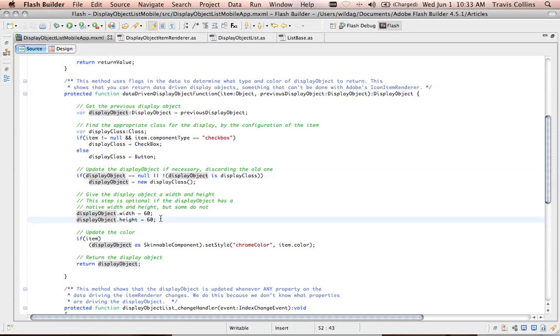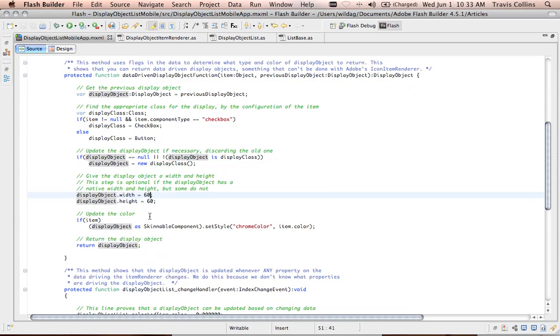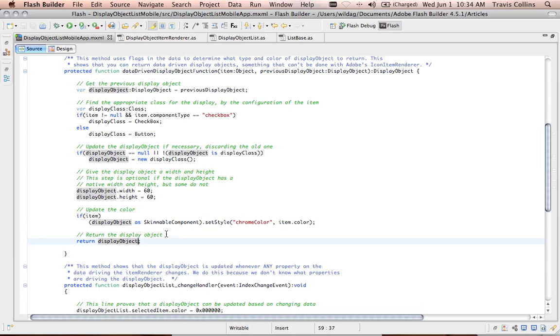Alright, and then we'll statically define a width and height. You have to do this for some display objects because they don't have a native width and height. A lot of custom display objects do, the native ones in Flex don't. And then we can use the item color here to update the color. You can set the color any way you like. These just happen to be Spark skinnable components where we set the chrome color. And then finally we return the display object. So that's a run through of the function that returns the display object to be used in the list.